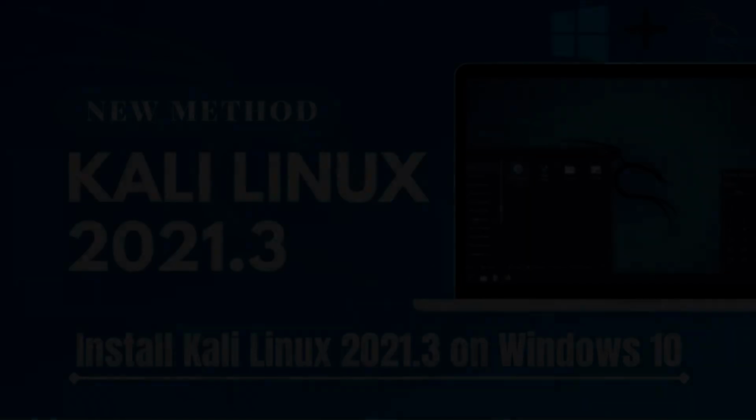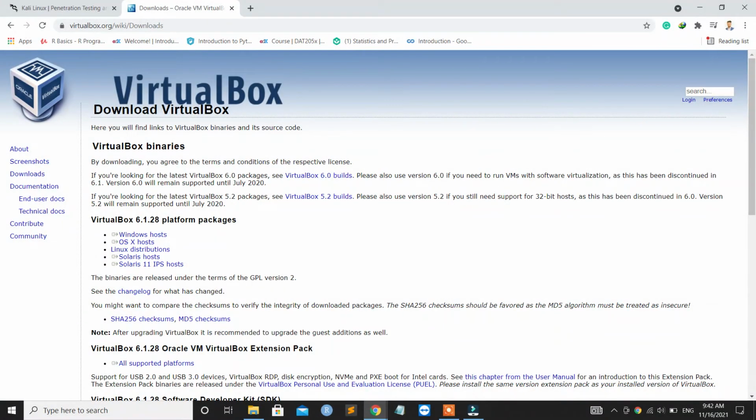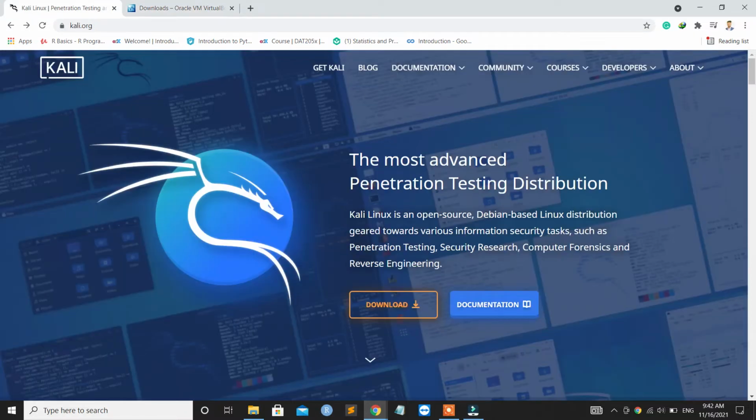You will need a PC with a minimum 25 GB free space, VirtualBox, and the latest Kali Linux installer image. So without wasting time, let's download the required files.